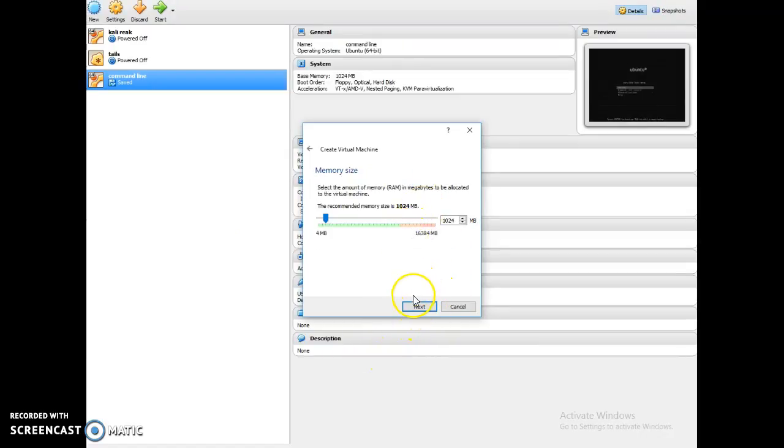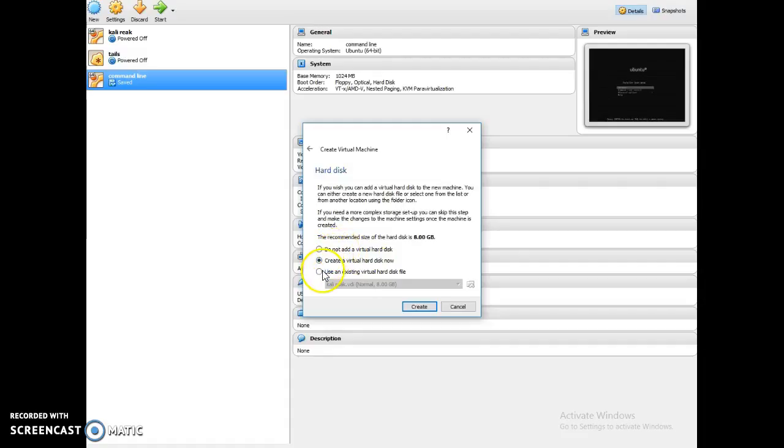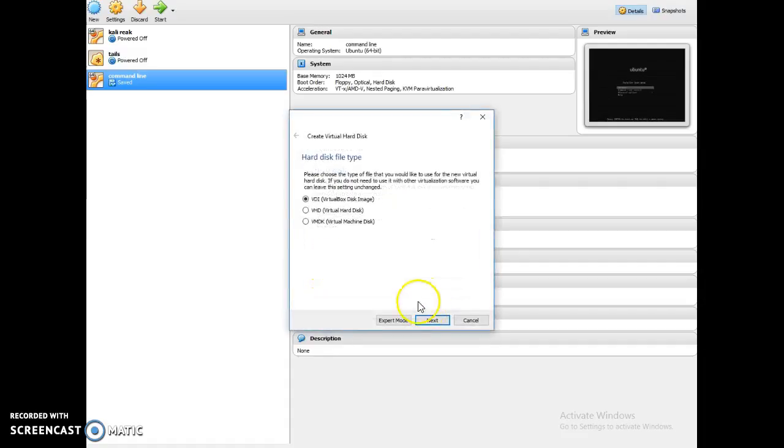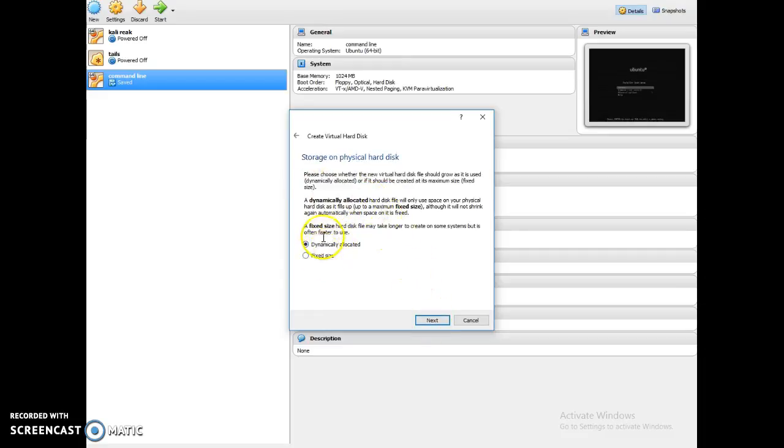Press Next, memory size, whatever you need, whatever you got. It's recommended 1 gigabyte. I have 16 gigabytes. I don't really need to give it this much, but I'm going to anyways. So, I want to create a new virtual hard disk. You choose VirtualBox disk image. Press Next. You can choose dynamically allocated or fixed size. Dynamically allocated is easier to use and make. Fixed size will run better. So choose wisely. I'm going to go with fixed size.